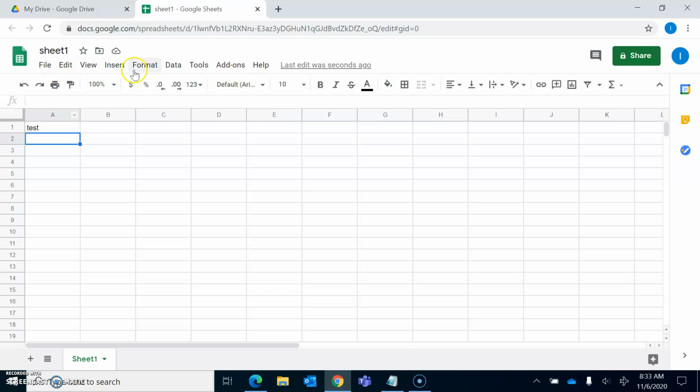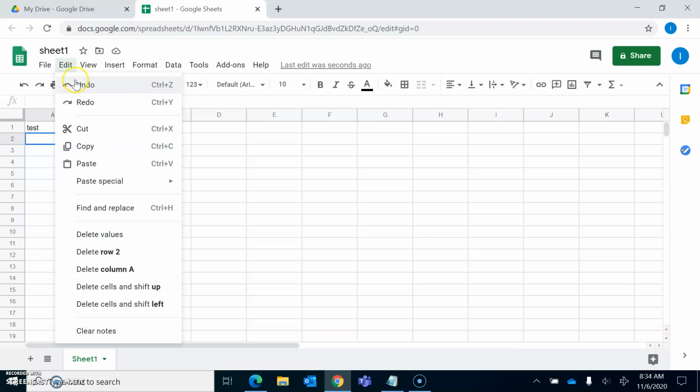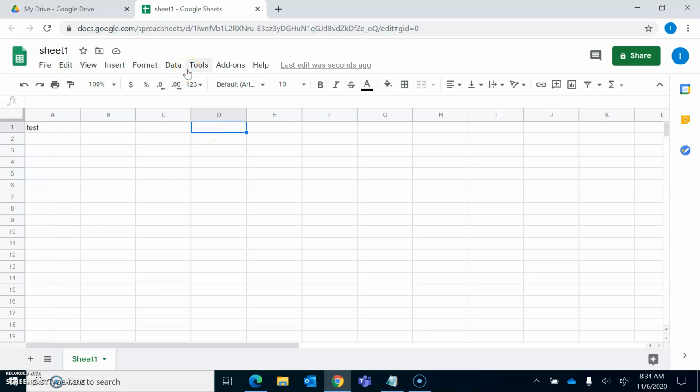Up here we have our different menu options, and then underneath that we have some shortcuts to those. As you can see, there's an undo and redo function here. Now if we go under edit, you can see undo and redo is there as well. So those are, generally speaking, shortcuts that can be found in the menu bar above.